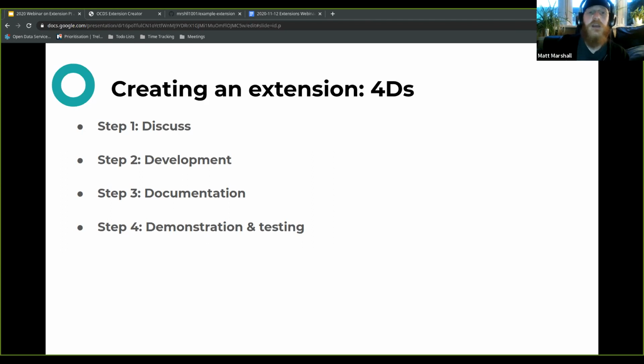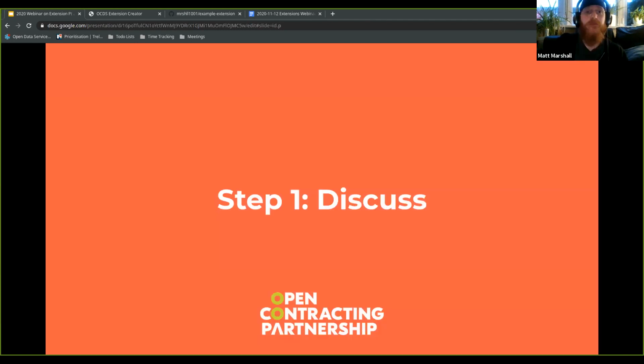And then finally, the demonstration and testing stage. And that's where you produce sample data at various scales and of various validity to check that your extension is behaving correctly, and making sure that when you apply it to your live data, nothing unexpected is going to happen when it's encountered by OCDS tooling.